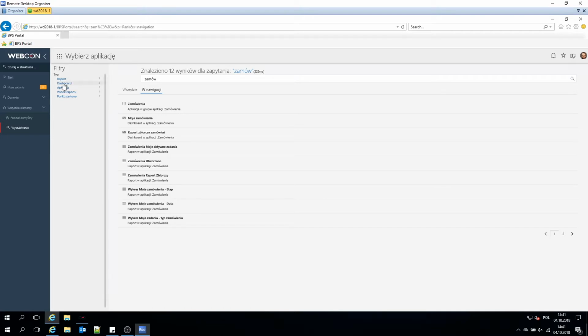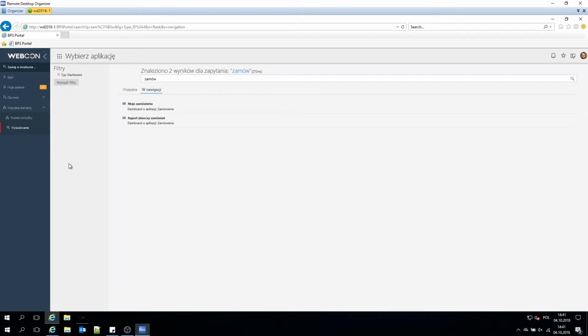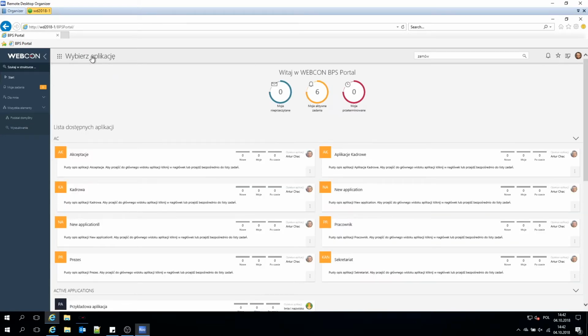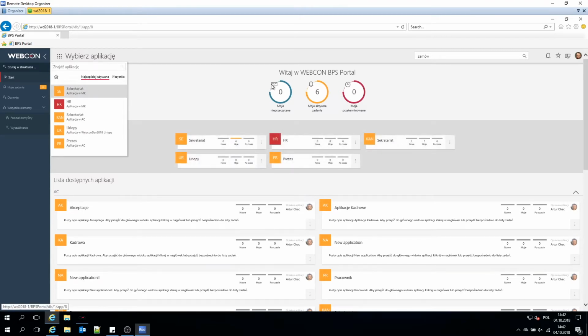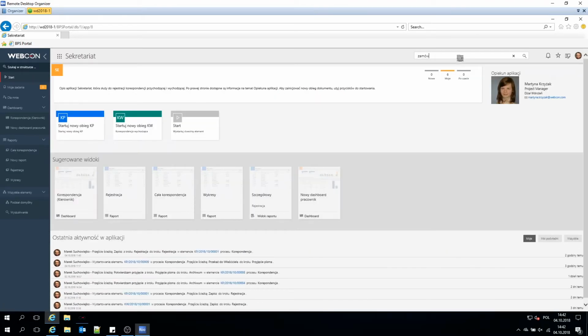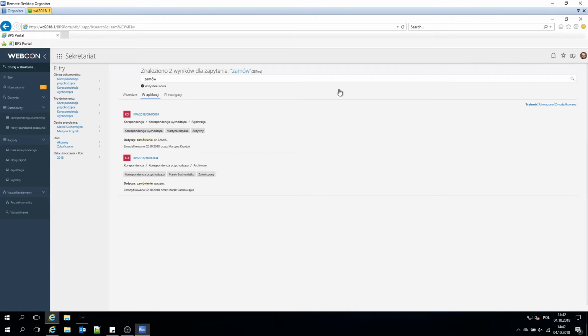depending on what we're looking for, what kind of document we're looking for, and then we can filter it and see only those dashboards we were looking for. Search from the point of view of the application has an extra option. There is a tab called In Application.